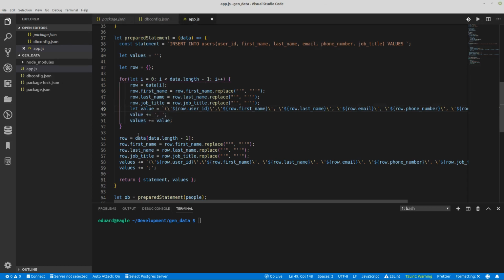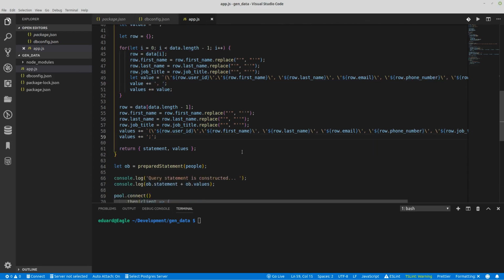And here I come to the last row, and I'm doing just the same that I have done here, except that instead of adding a final comma, I'm not adding that. I'm just adding a semicolon. And that's it. I'm returning an object that contains the statement itself and the values.